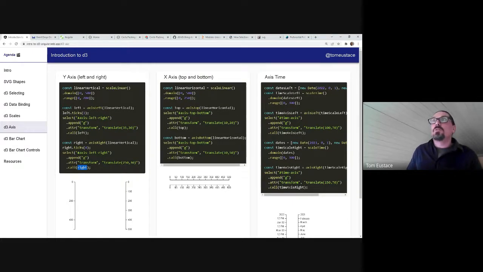So the x-axis, in the middle, we've got the horizontal line, and it uses the same scale as we had on the left hand side. The only difference is we're calling axis top and axis bottom, and that will basically create axes on the top or bottom. And then on the right hand side, it's the same idea, except we're using a time scale.